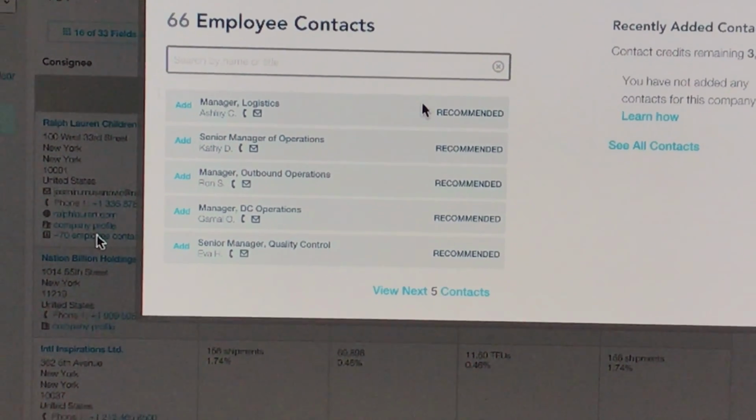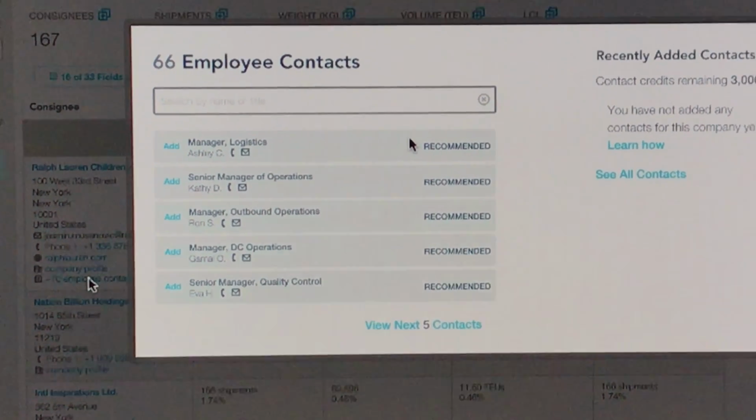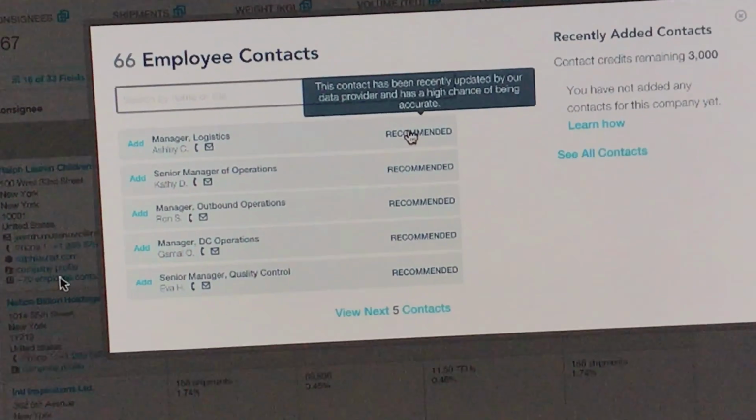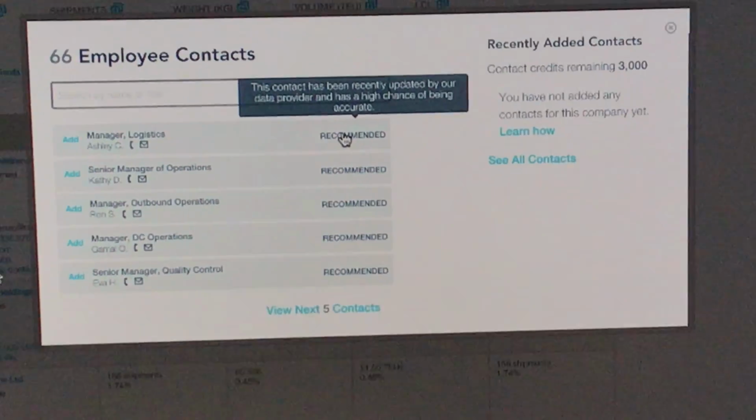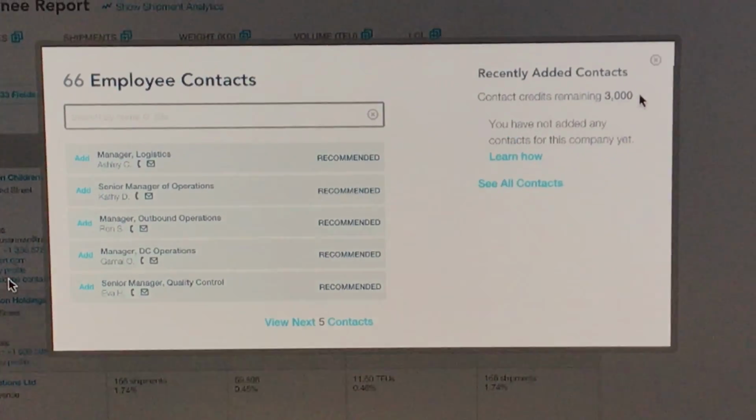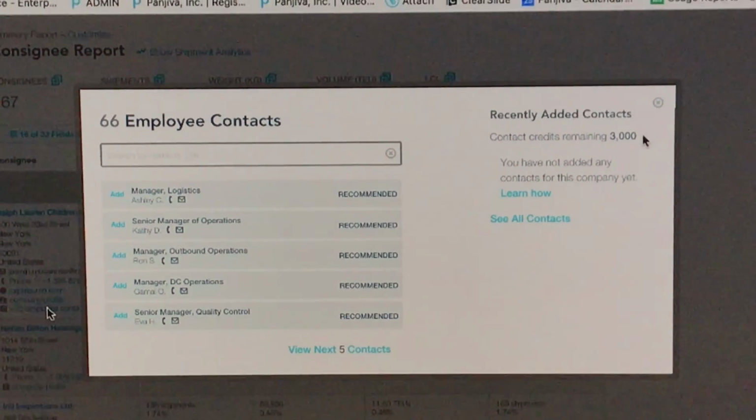Wow. And that's going to be something that you guys are going to be able to access from us. So this is coming from one of our data partners, and so you can see it's been recently updated. So we've marked it as recommended. And you guys have the ability to do that 3,000 times throughout the year. Once you hit 0, let us know.